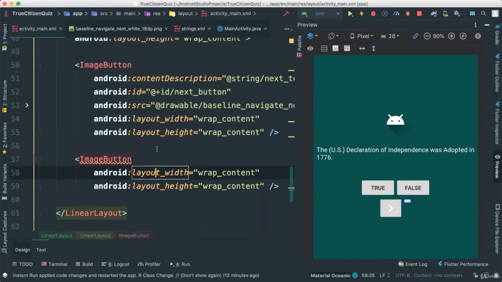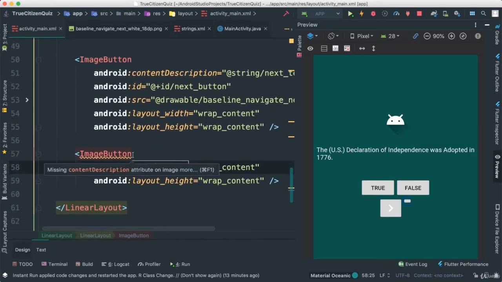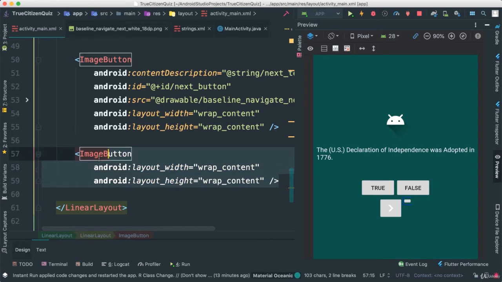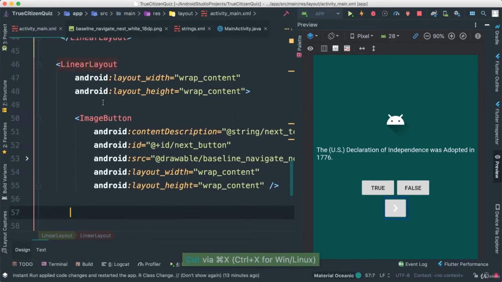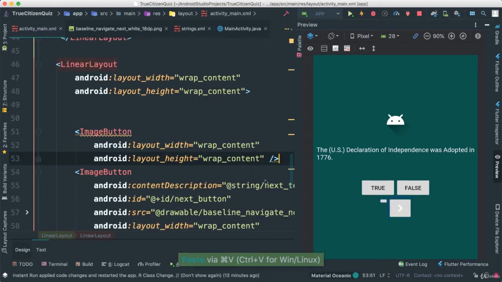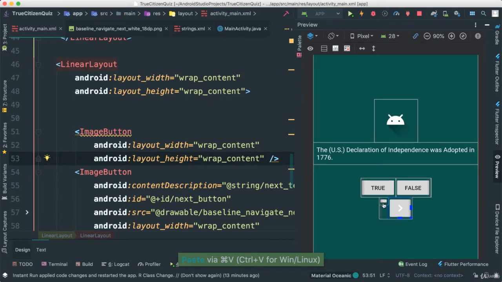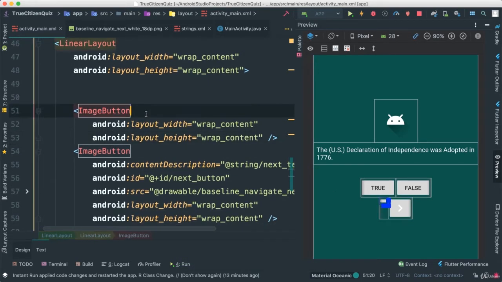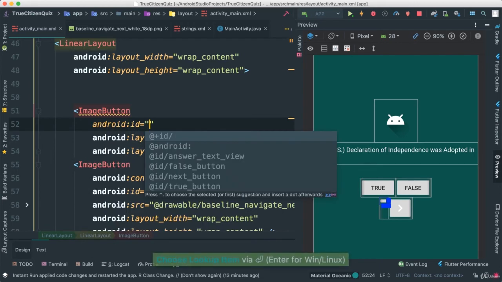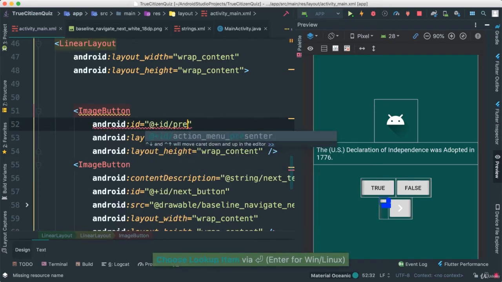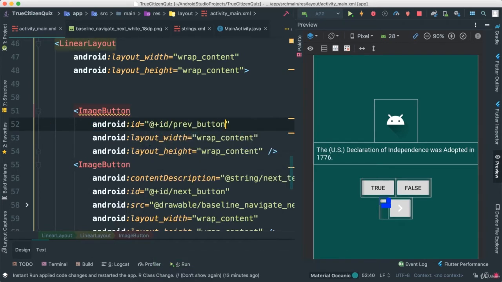So the first thing, obviously, the order really matters. So I'm going to change the order in which we are writing our buttons. I'm going to put this first there. So now you can see it's going to be there exactly where we want it to be. So I'm going to give it an ID. Of course, I'm going to say prev button as such.